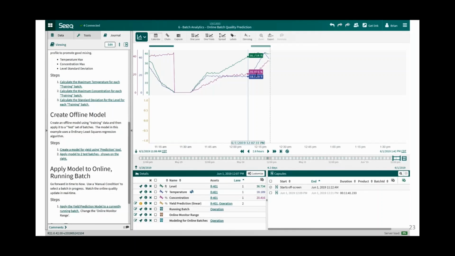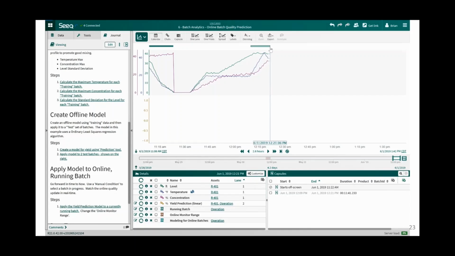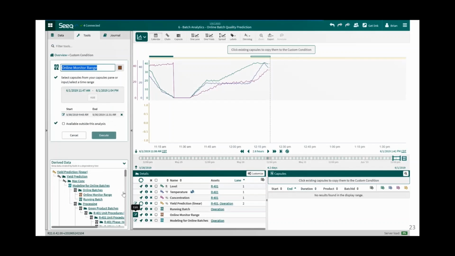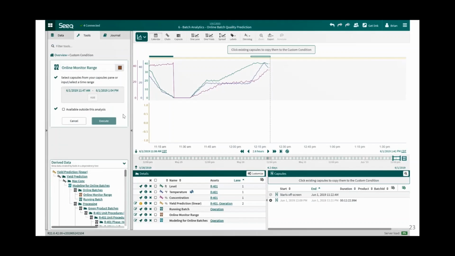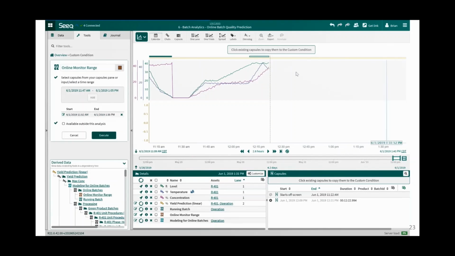I use another condition called online monitor range to deploy this model to a currently running batch. Let me edit this and edit the time range by drawing on the screen. You just have to get it close, it does not have to be exactly in time, but by doing that, I apply that model to that time range.